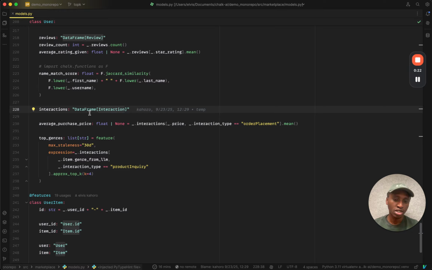And once we have this data frame, we can actually filter it. And so this feature, average purchase price, we're going to filter interactions by orders placed. So these are actual purchases. And then we can do things like take the mean against this price column to get the average purchase price.